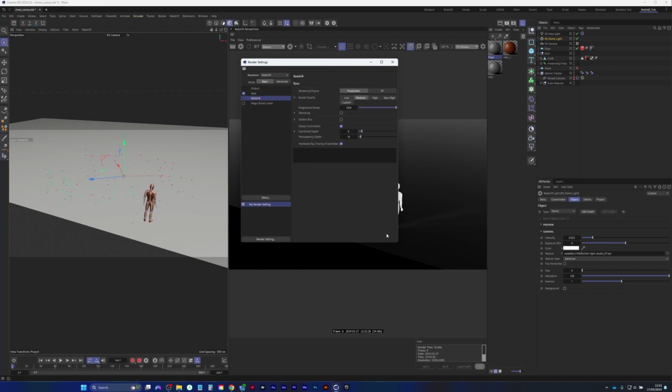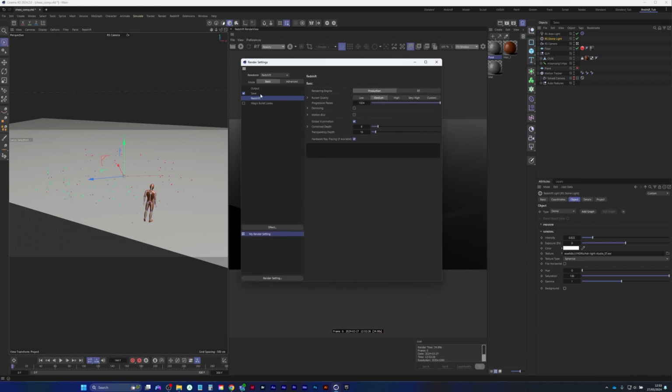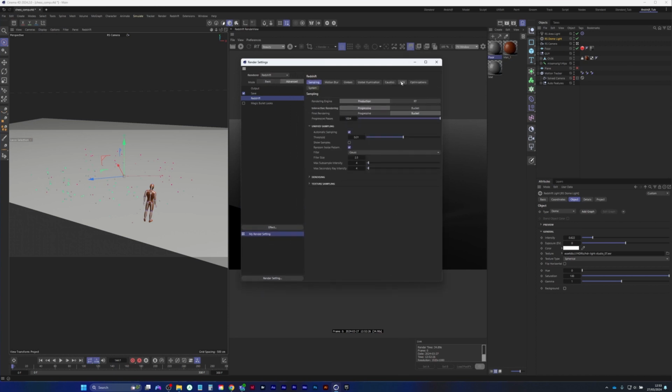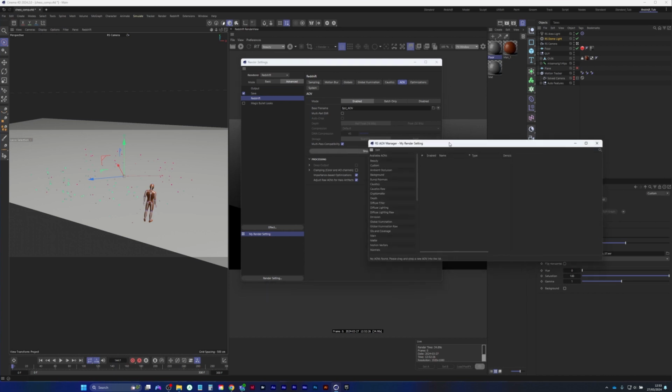Let's go and find AOVs. I'm not really good with AOVs. Don't even know where they are, to be honest. Okay, here they are. Another thing as well, we want to turn on motion blur because we want to have this as realistic as possible. So let's turn on our motion blur. Okay, and that's good. So back to the AOVs, go in here and let's show the AOV manager.